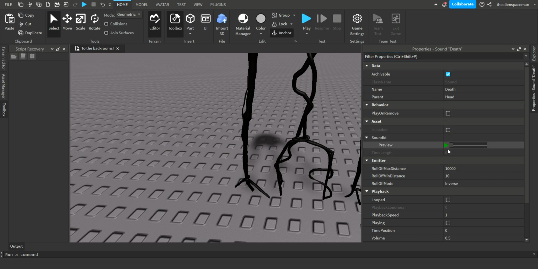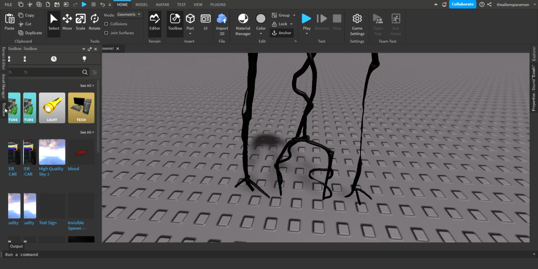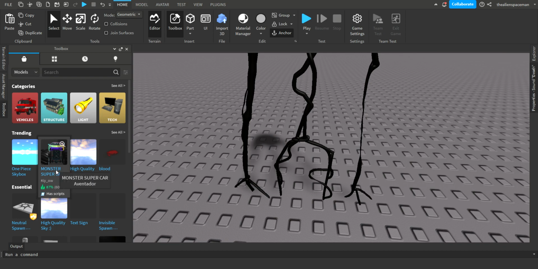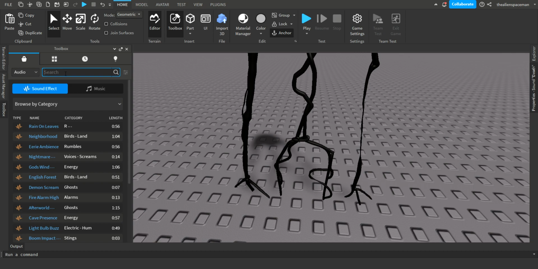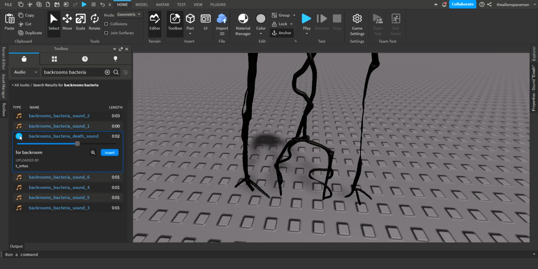Now this one has no sound effect. So let's find the sound ID. Let's just simply go into the toolbox. Okay, that's actually cool. Go into audio and search. So this is a death. Remember, Backrooms. Bacteria. Now there should come up loads of bacteria ones. Perfect. Right click, copy asset ID.